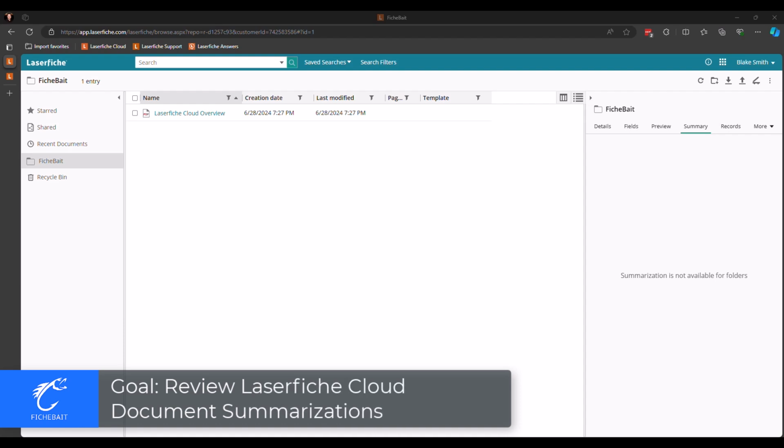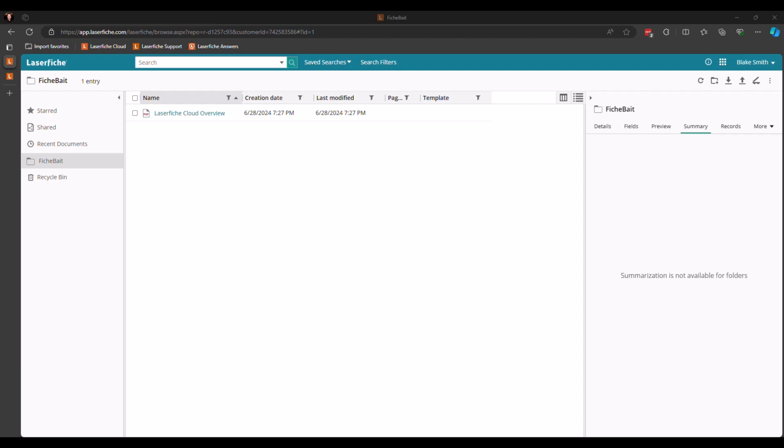In this video, I'm going to walk through the Document Summarization feature in Laserfiche Cloud. I'll show you the requirements to use it, how to create, delete, and recreate summaries, how it affects your Laserfiche Cloud storage, and I'll walk through some real-world examples of the feature and what the results are. Let's get started.